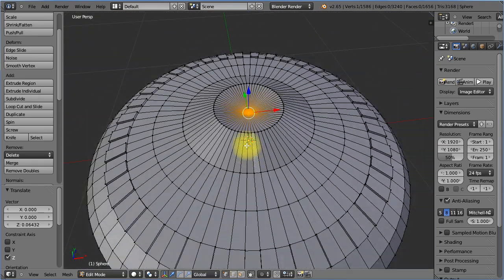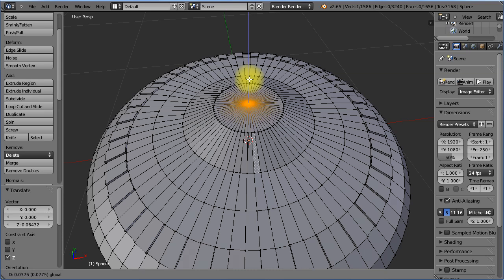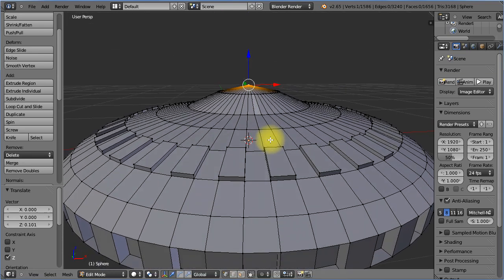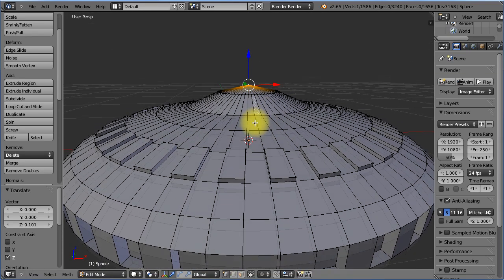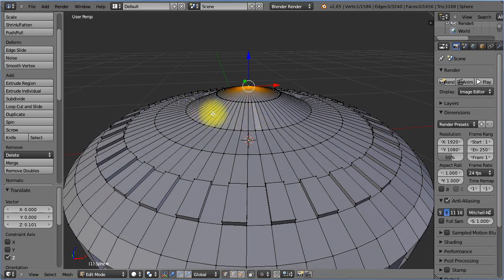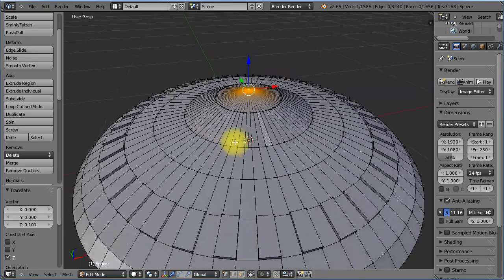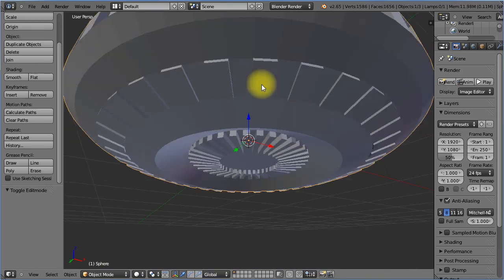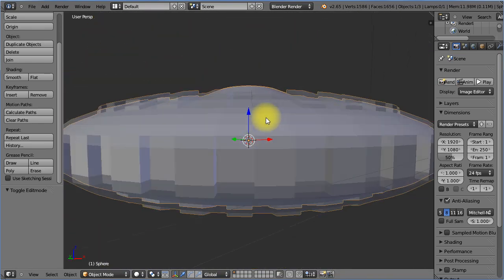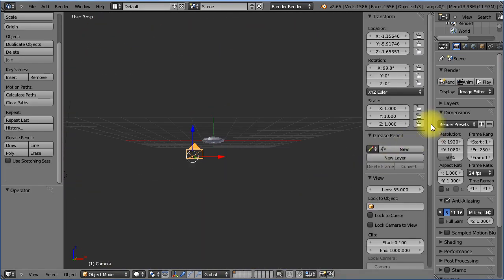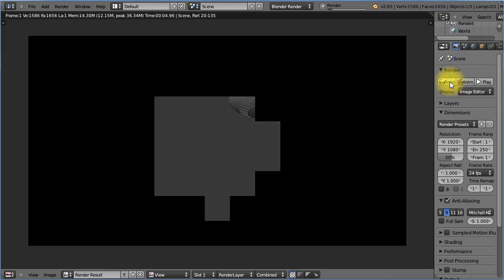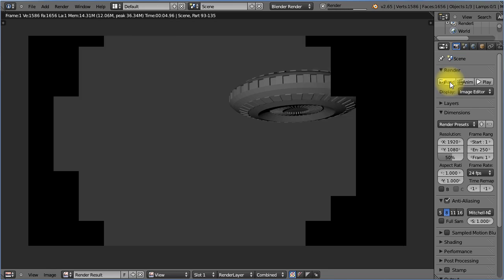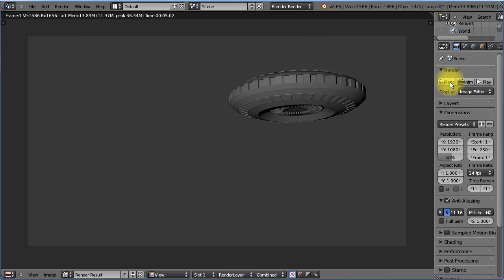I'm going to zoom out a bit. Let's just go up here, lift it up a bit. Now we've got a simple type of dome. Now you could make it more curve-like if you want by adding additional rings here, but for the purposes of this tutorial, I'm going to keep it quite simple. Okay, and there is our spaceship. Okay, so I'm just going to click render. And there's our spaceship.